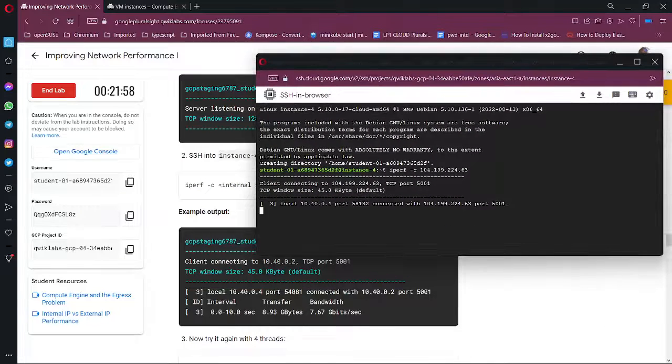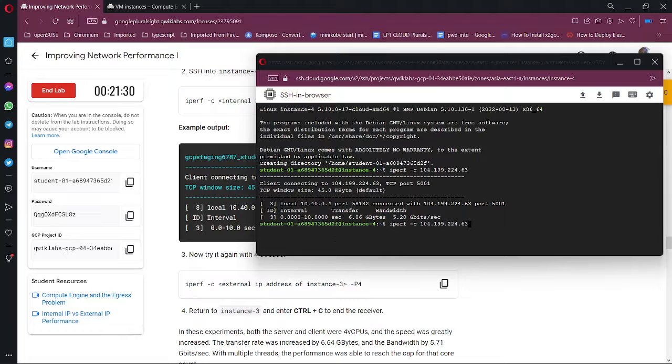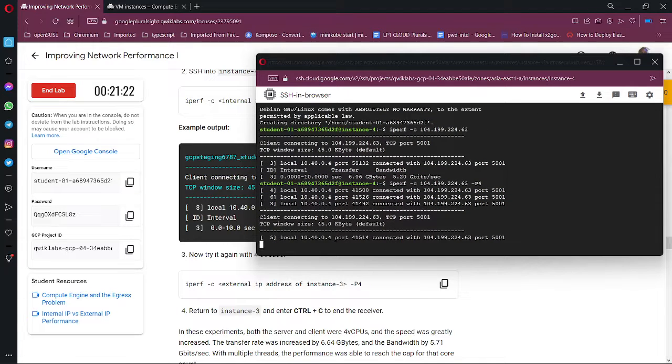Let's see the speed. Let's give it a minute, less than a minute. All right, see, great improvement, 6.06 gigabits per second. Average bandwidth transfer is 6, the bandwidth is 5.2. Okay, now we try again with 4 threads. We do the same thing with 4 threads. So let's go back this time around and do -P 4. Let's see what happens.